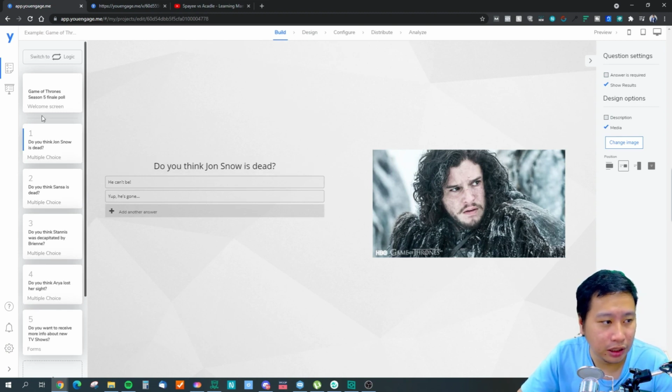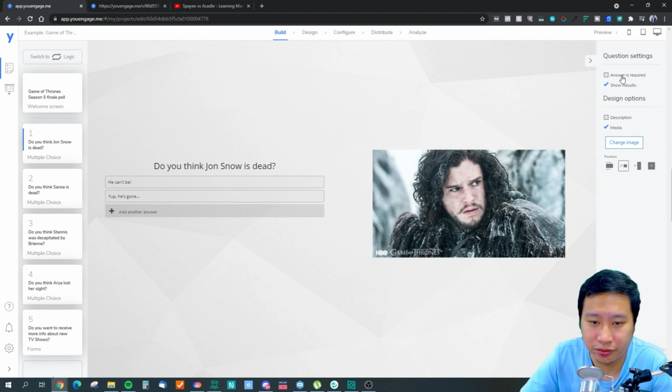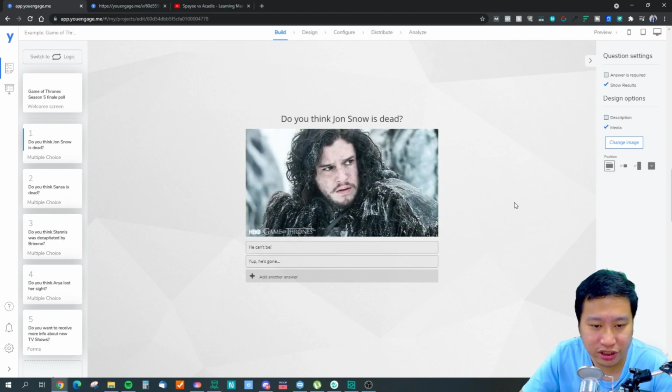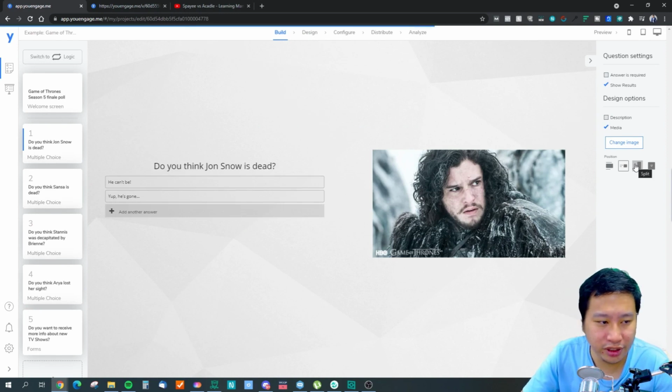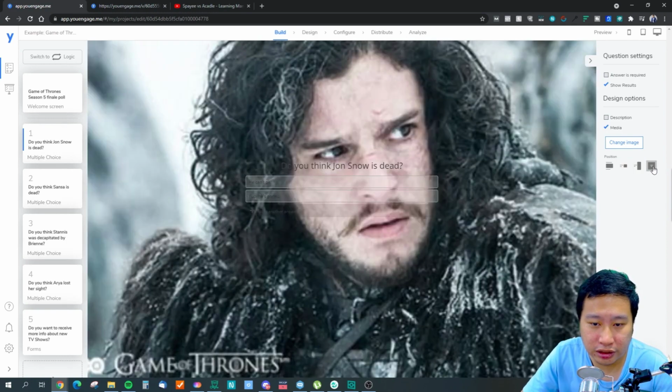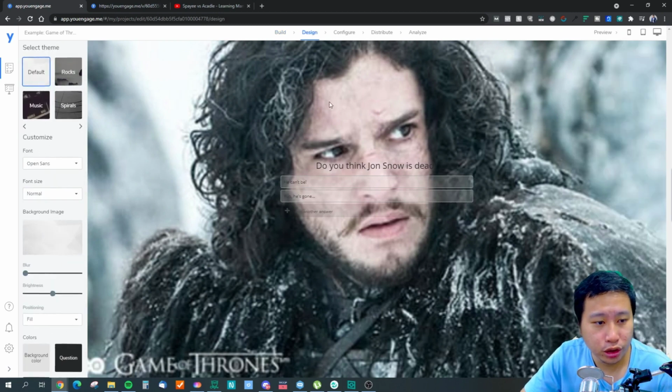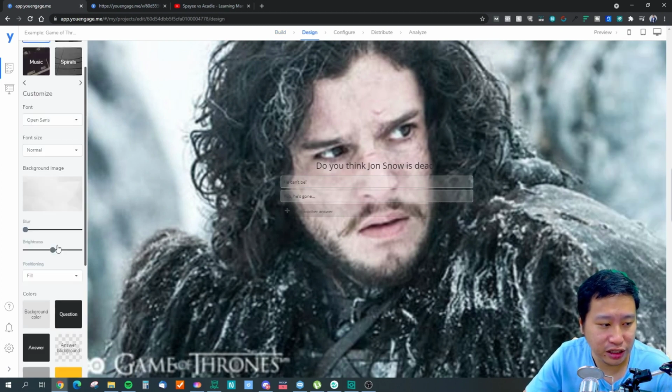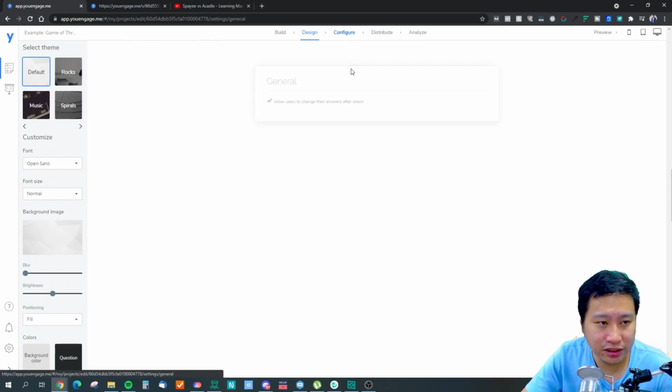You can set, for example, if it's a required answer, and you can have different designs. You can have this kind of design for your form, survey, or quiz, or you can have it like this, similar to something like Typeform. And this is where you set the design. You can change the button colors and stuff like that.